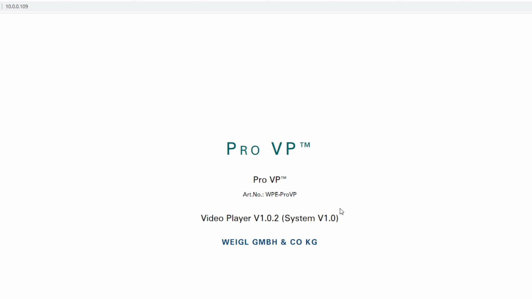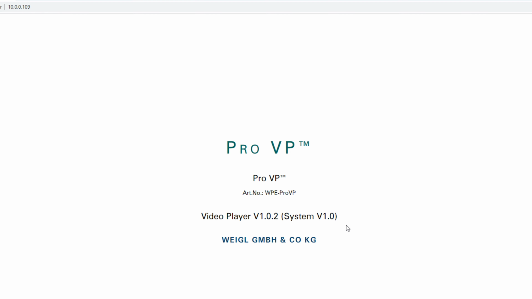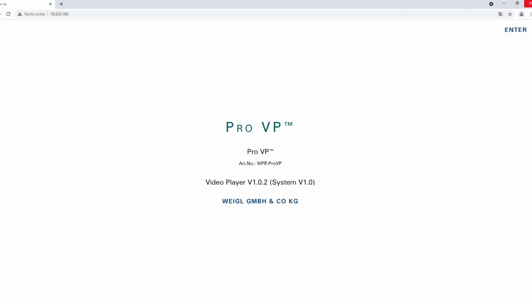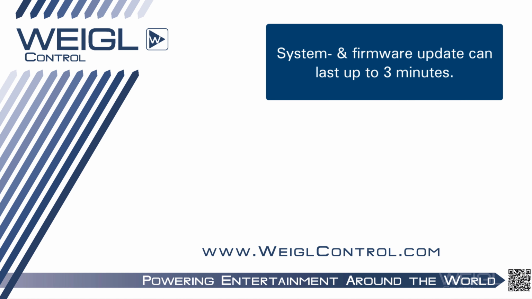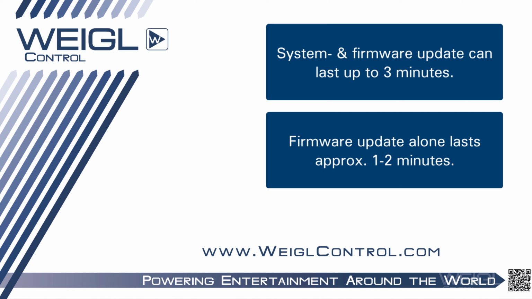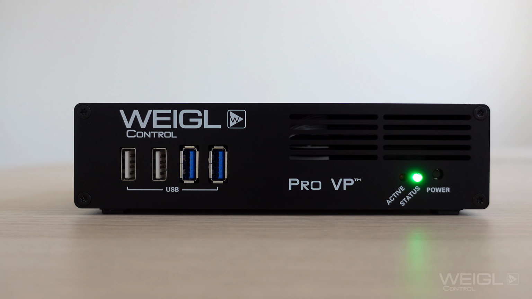Here in the browser you still see the old version. Please close the browser throughout the entire update process, which can last up to 3 minutes during a system and firmware update. In case of a simple firmware update, this process will be finished in approximately 1 to 2 minutes. During an update process on the ProVP video player, the red active LED will light up occasionally.